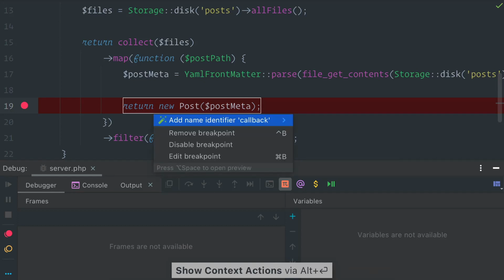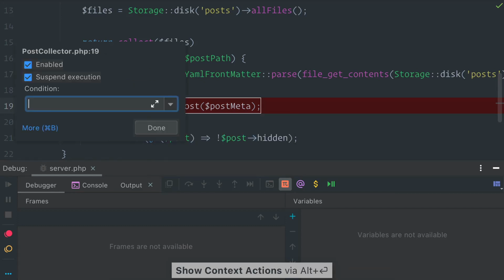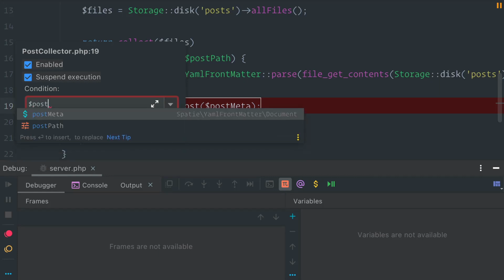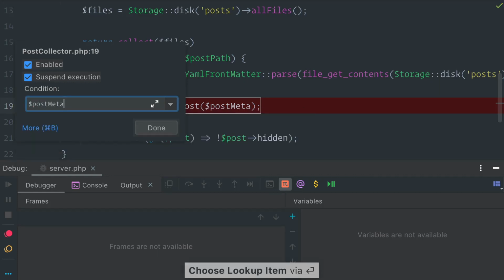And again, I'm using the context action to edit the breakpoint, and now I'm going to set the condition here. In this case, we are looping over all our files here, and I only want to stop if we have a post where the hidden field is true. So what I can do here is access the variables inside the code as well. So post matter, and here I can call the matter method to get the field hidden, which we can access through the markdown file. And now I say I only want to hit this breakpoint if hidden is true.